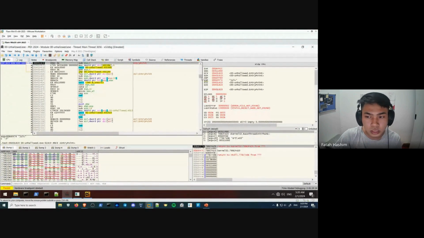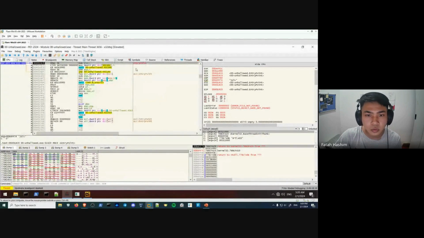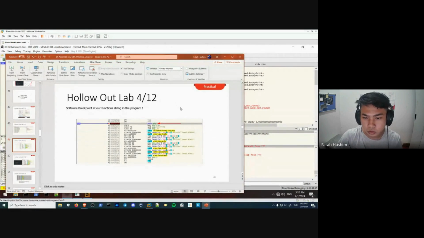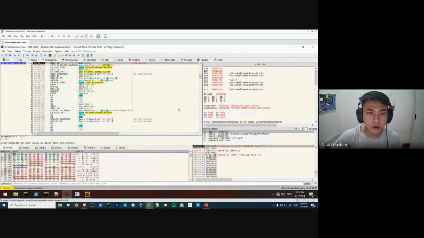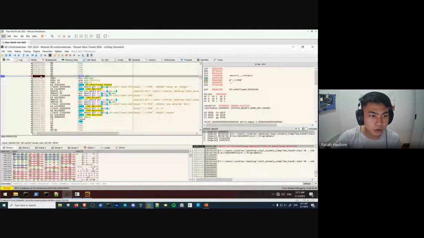How do we get to our main function here? We can click F9. F9 is for run. That is the shortcut key, or you can click the button above it, but I prefer the shortcut key. Let's click F9, and you see the EIP is already in this main function.